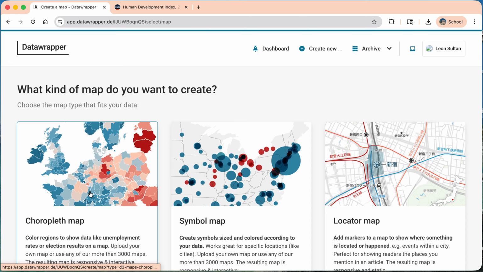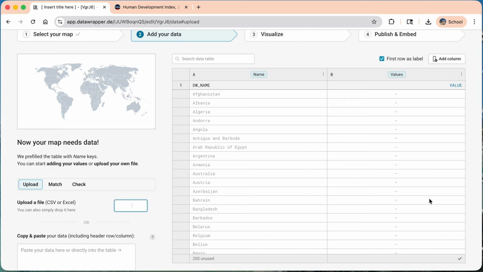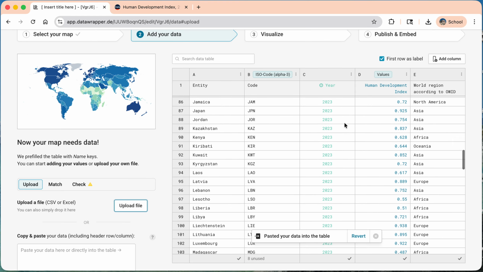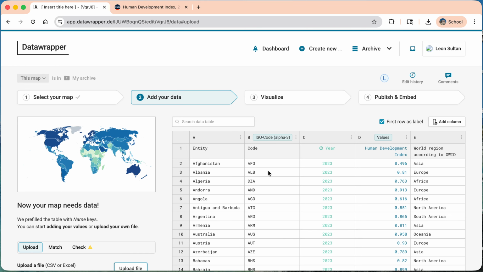And then for the add your data, we are going to hit upload file, and then we're going to choose from our downloads the HDI file that we just got, CSV. Click open. It's going to upload, and here we have all of our columns and our rows, and it looks like it matches up pretty well.